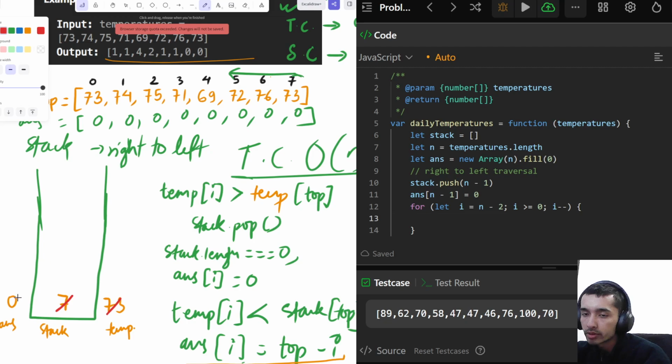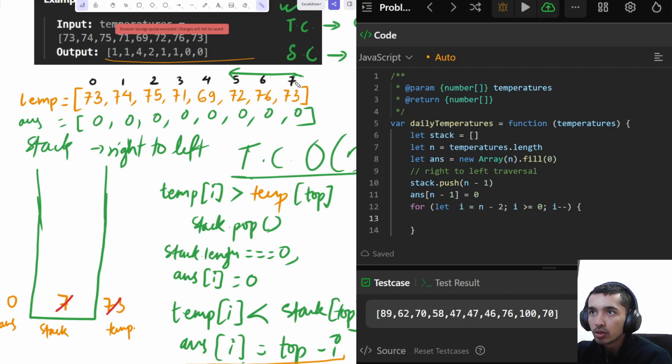But the answer is always 0. We pop this out of the stack and go forward. We check if there is any more temperature. There is no more temperature, isn't it? So if the stack is empty, then we set answer of i to be 0.